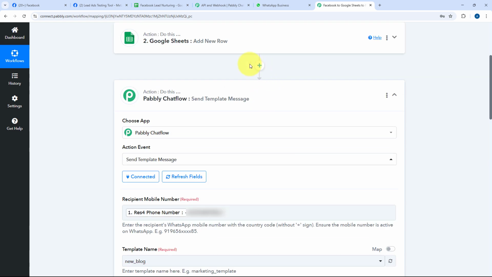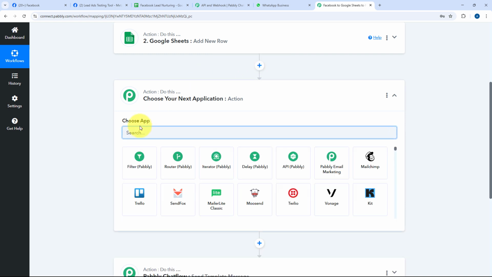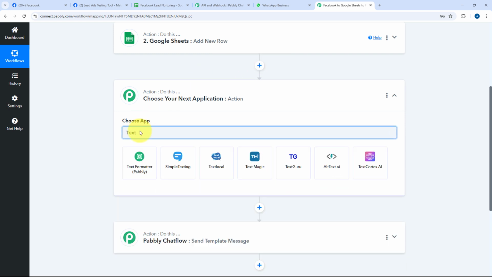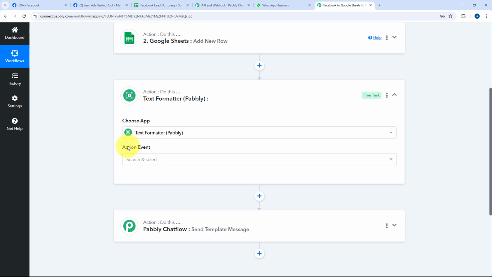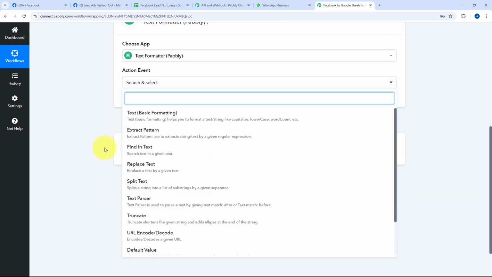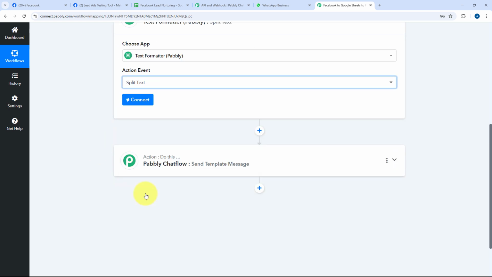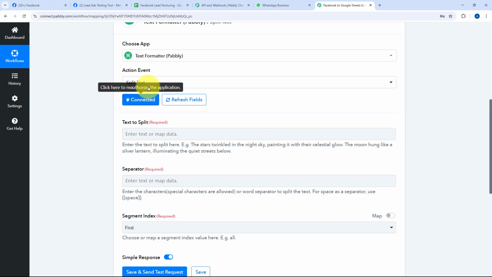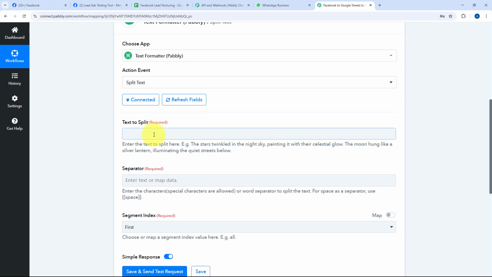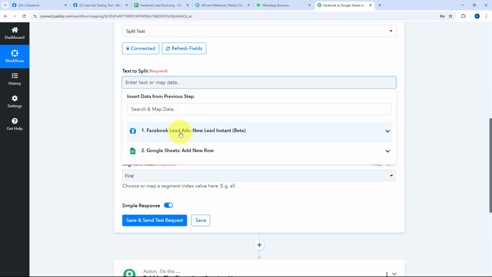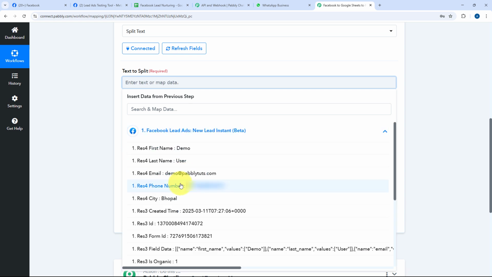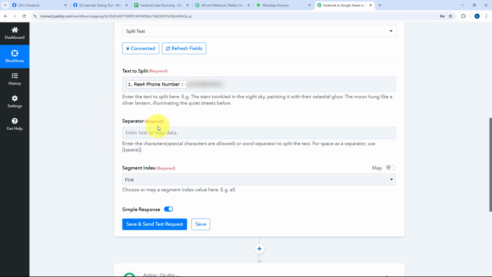For that, we will scroll up, and before this Chatflow step, just click on this Add Action Step button over here. Here in Choose App, I will search for Text Formatter by Pabbly. Then after that, in Action Event from the drop-down, select the action event as Split Text. Then just click on Connect. After clicking on Connect, the first thing it asks is Text to Split. And here in Text to Split, we are going to map the response of the mobile number from the Facebook lead ad responses. So from the drop-down, select and map the mobile number.